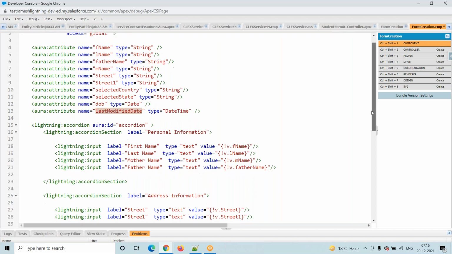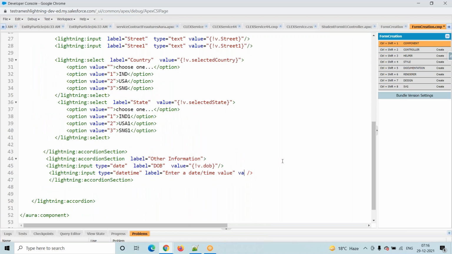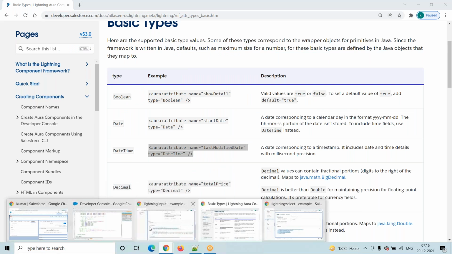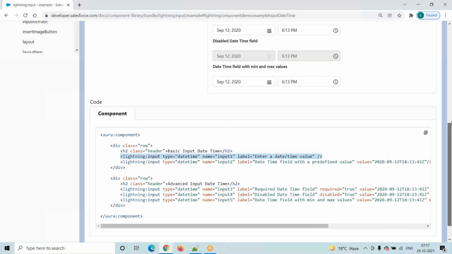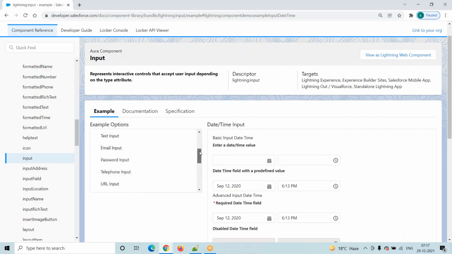Go to here, click on this one, value is equal to, and v dot this variable name, right? Now the next one is what? For example, we want to add a checkbox. Again, go to here. Scroll down here. Text, email is there. Password is there. Telephone number format. Number is there. Checkbox is there.